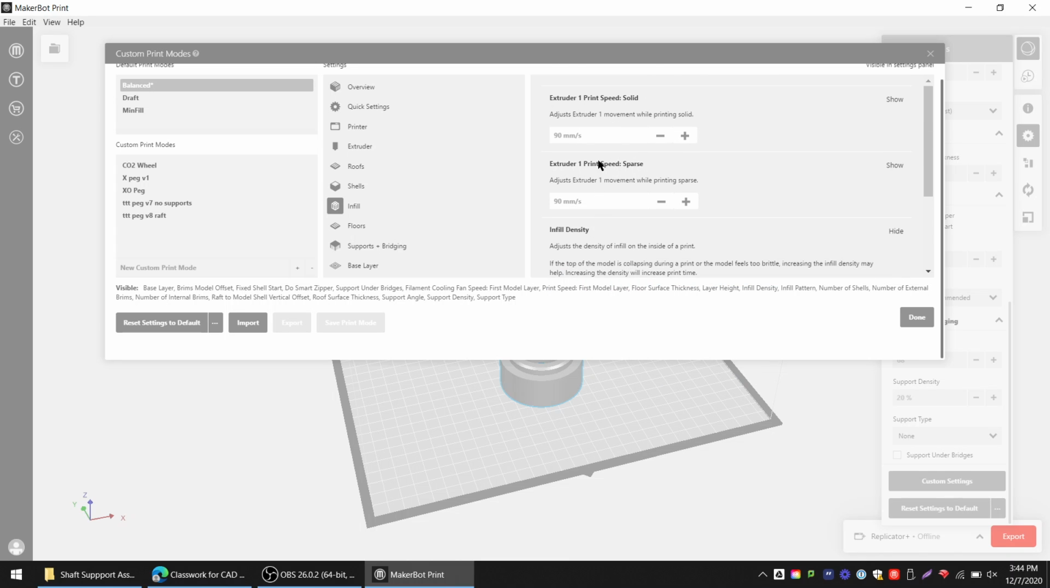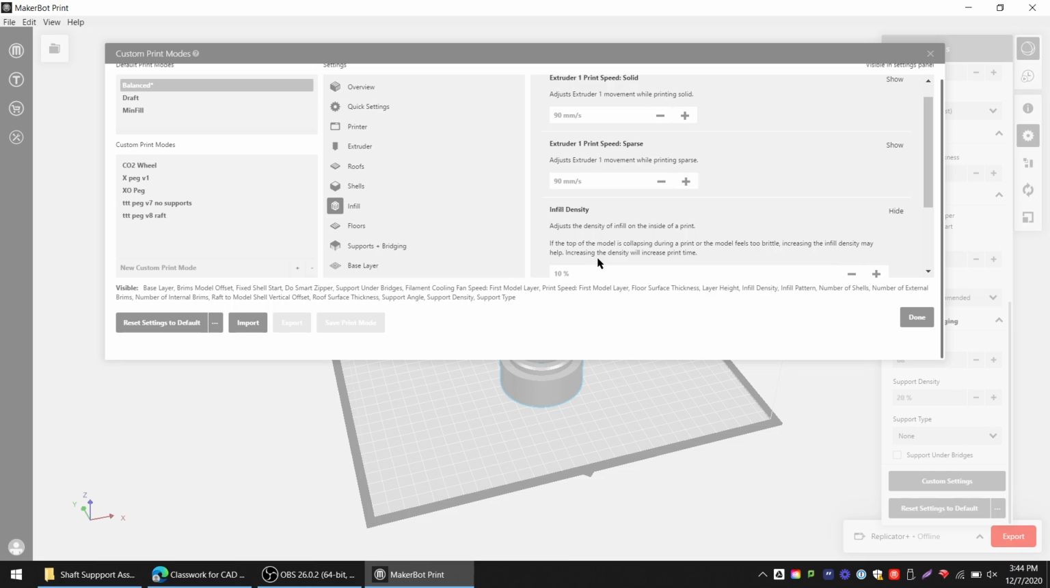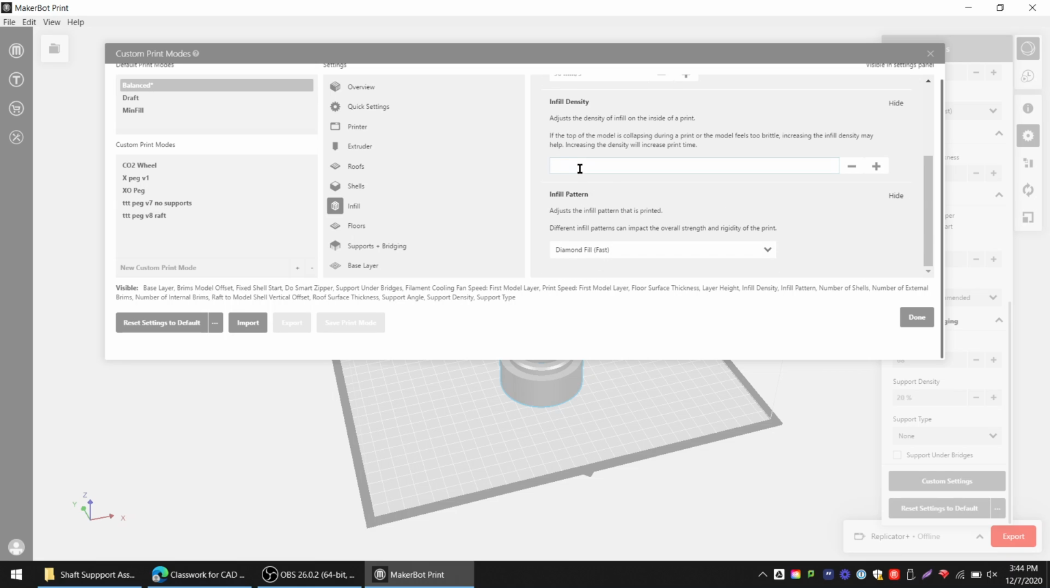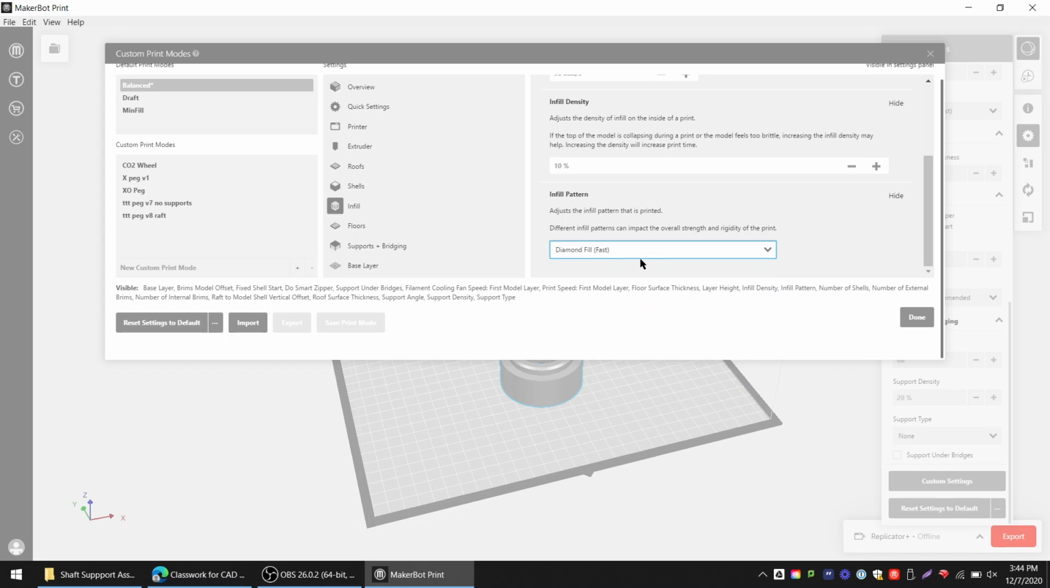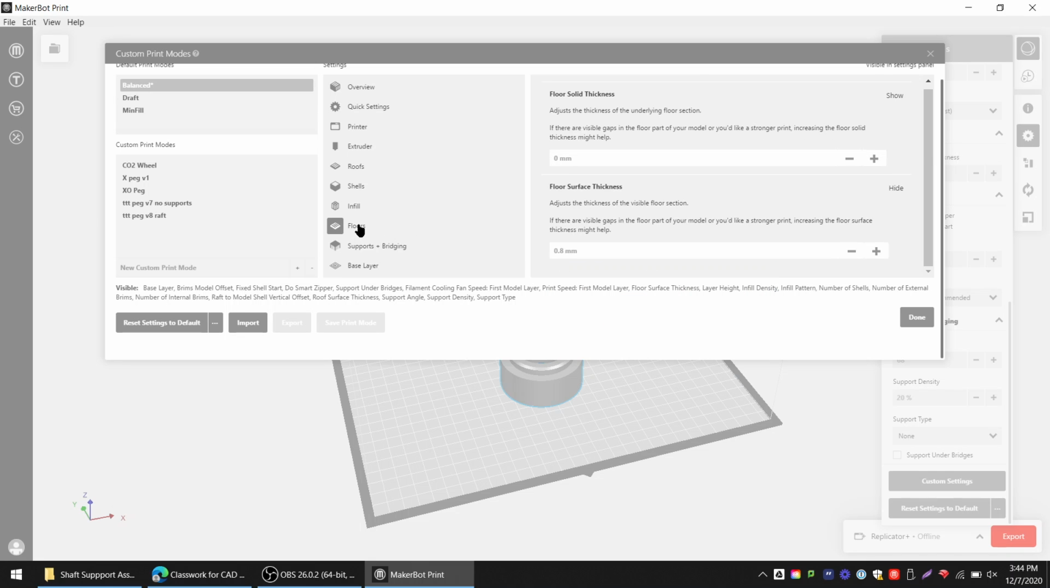Okay, infill we can change. I would leave these two the same, but you can change the density. So 10% is default. You can go anywhere from 3 up to 20. Again, the higher percentage, the stronger it is. The lower percentage, the weaker, but the more quickly it'll print and the less material it will use. And the pattern you can change. I don't know the differences between all of these as far as strength or speed, but this is the fastest, and the other ones I'm assuming are stronger.